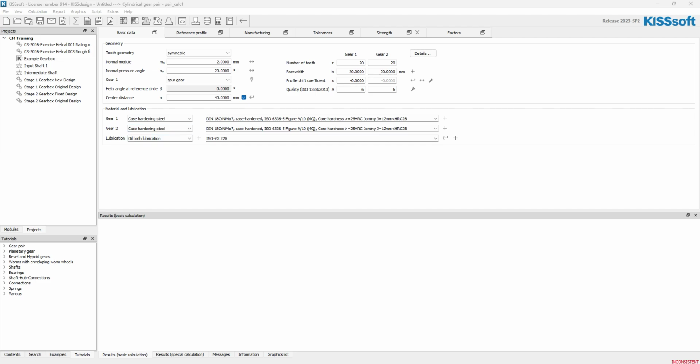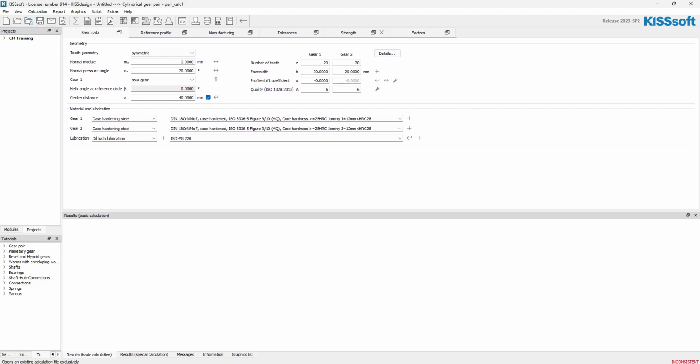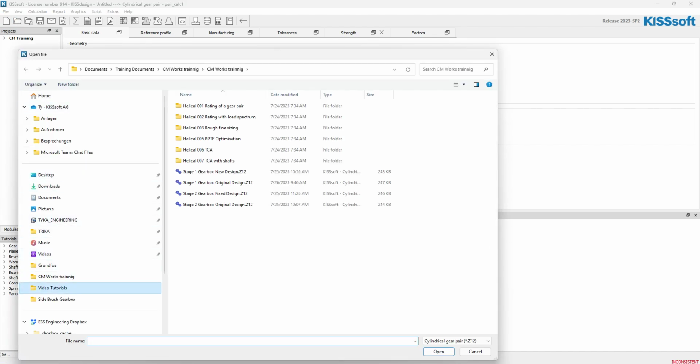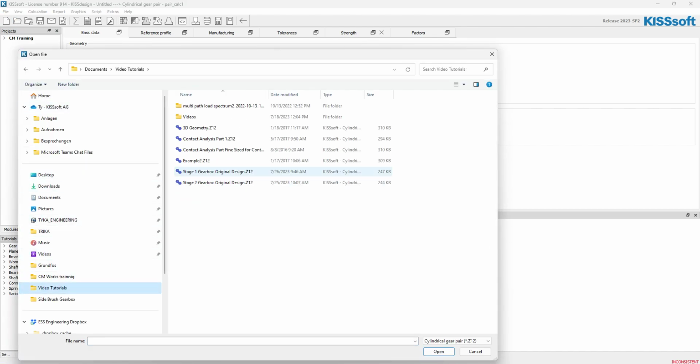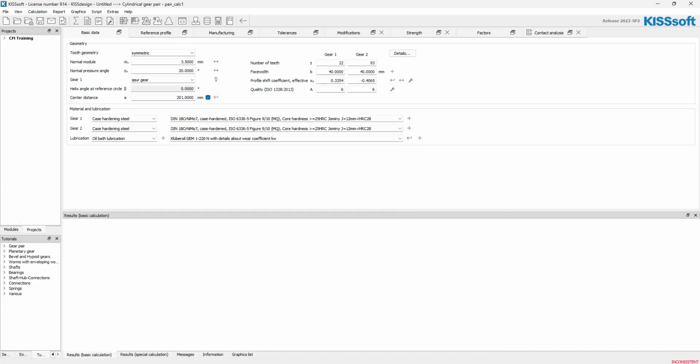I open this up, and I have a 20 and a 20, and I've got some general information here, but it's not what I want. It's not the file. I do have a file, actually. And the file that I want to run, I'm going to open it and read it in. So I go to my video tutorials here, and I'm going to grab the stage 1 gearbox. And now I've opened it up, and I have all this information in here. It's going to run the calculation quick.